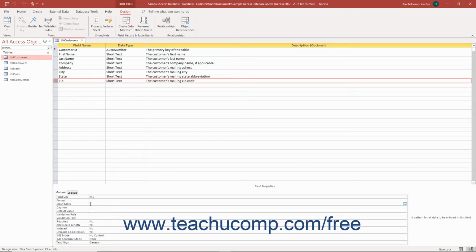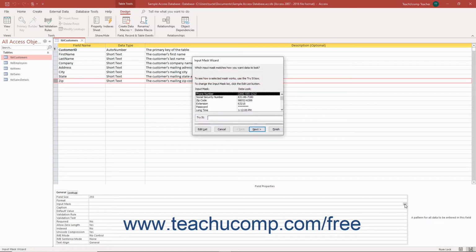To apply an input mask to a selected short text or date-time data type field by using the Input Mask Wizard, click the Expression Builder button, which looks like an ellipsis symbol and which appears at the far right end of the Input Mask property box, to open the Input Mask Wizard. You must then save the table.